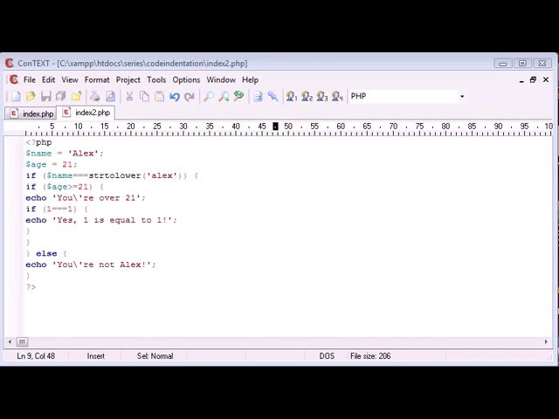Now in this video tutorial I'm going to be talking about code indentation, what code indentation is and why it should be used. For an example, let's take a look at the following file. I've got index2.php. This file works perfectly, apart from one thing I've just spotted: in the if name equals strtolower, this needs to change. strtolower.